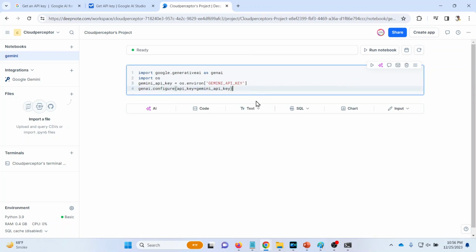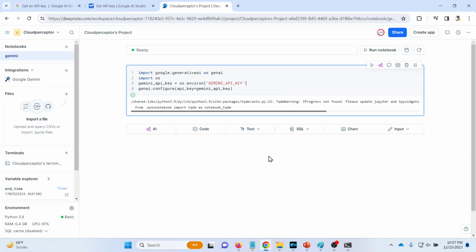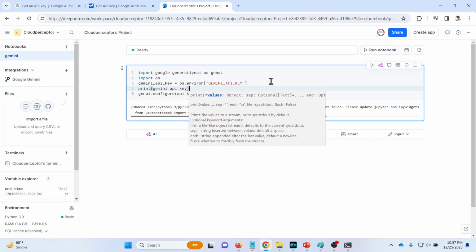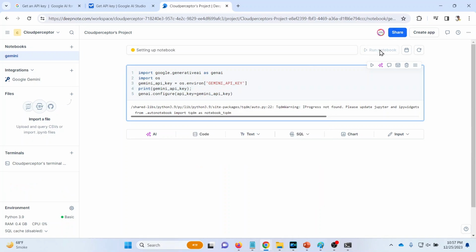All right, I just copied the code from my previous notebook. I'll just run it now. Hopefully it should get the key. Yep, as you can see, when we run this, it is working fine. It was able to get this Gemini API key. Let's print it and see if this has worked.